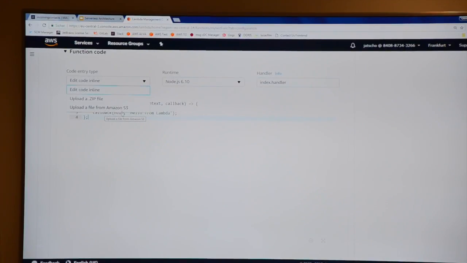from S3. I think the zip file has a limit of 10 MB as far as I know, and you also have a limit, I think, of 50 megabytes on the function you have. Maybe you can make a ticket and ask for more. But right now it is like this. Why do I need this?